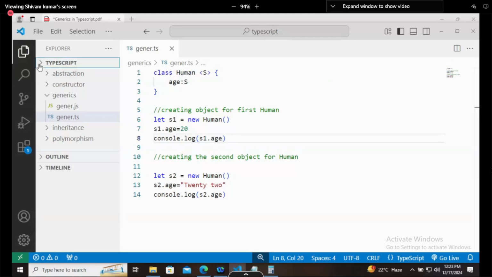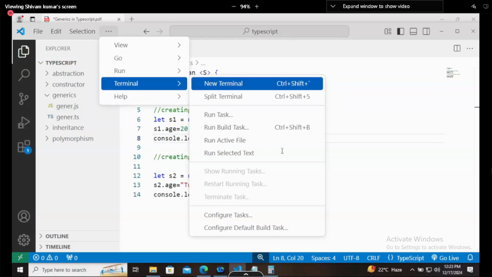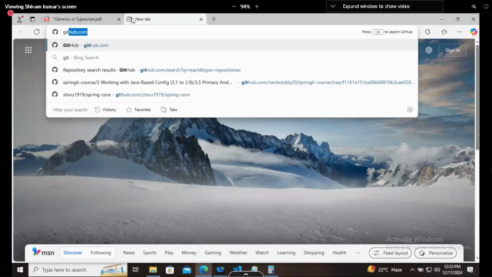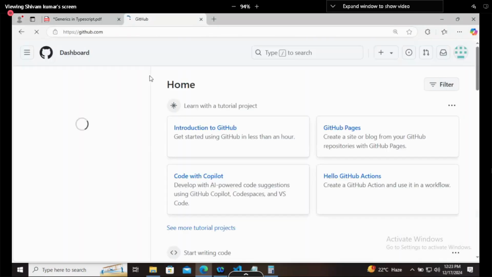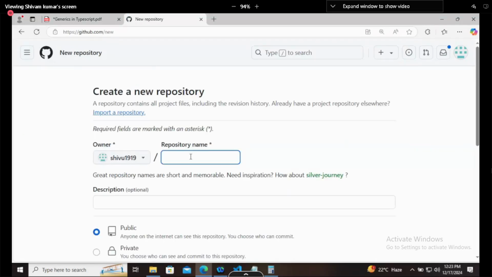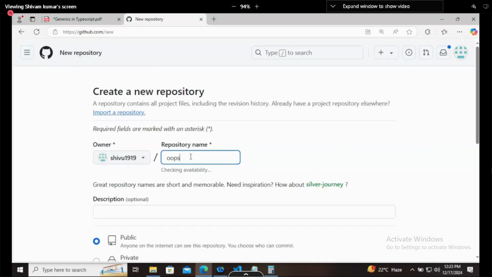Now let me upload all these things to GitHub so that you can use them. If you don't know GitHub, I think I have shown you GitHub in your class also, right? So go to my username and I will paste the same thing to the Google Classroom. So here I will say OOPs in TypeScript.